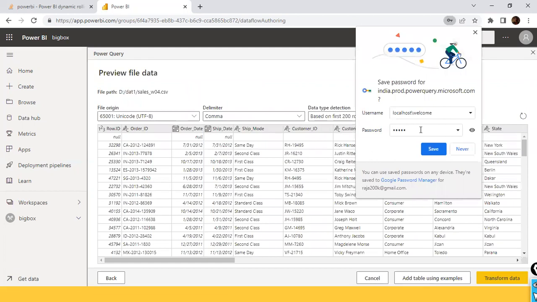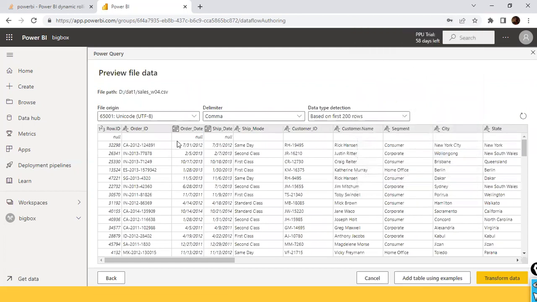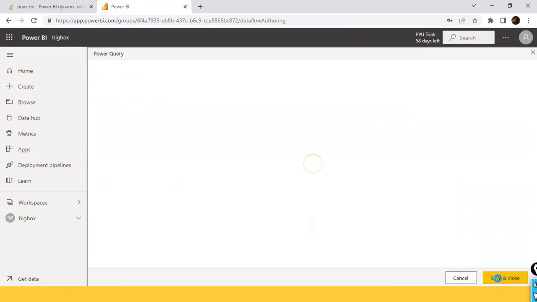Look here, it got connected, right? So what happened? I just specified the gateway name, I selected it, and then I specified my local Windows system name, followed by the username and then the password. Look, the same data file got loaded here. And here I can see three buttons: Cancel, which is not helpful; Add table using examples, which I'm not going to use at this moment; and Transform data.